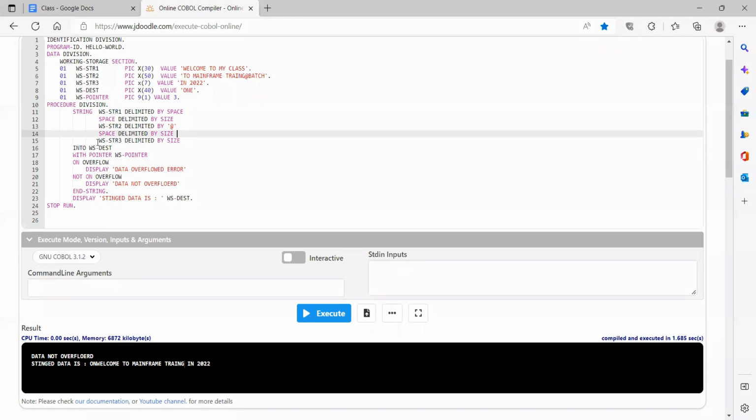With respect to the string, we are copying with respect to the length of the variable. Here the length of the variable is 7, so we are copying 7 characters from the value. In "to mainframe training" this is 5 characters and this is 2 characters. The total of 7 should be displayed in the output. So this is what is displayed till here. We are good, right? Into WS destination.